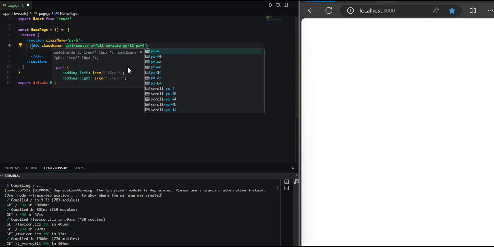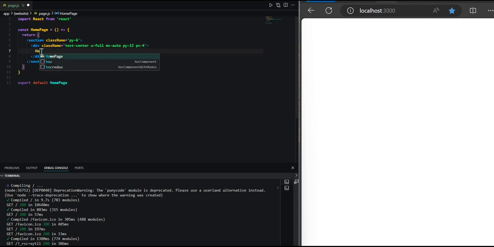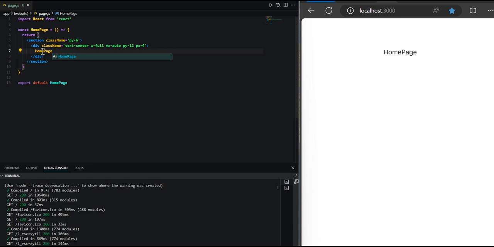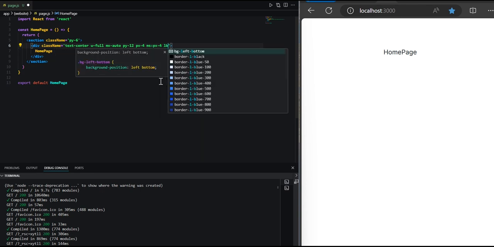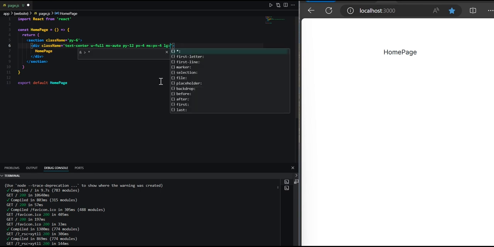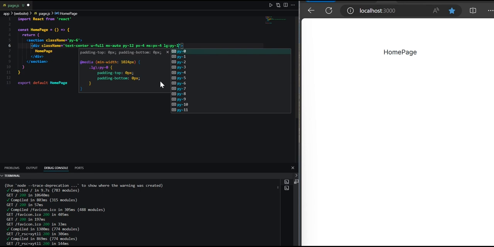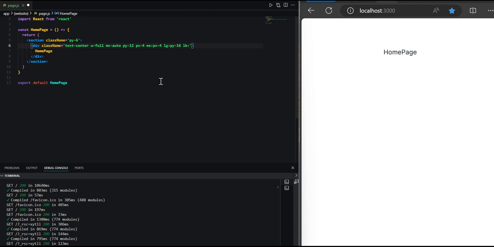And let's just get something on the screen so we can see what we have. I'll just type in home page. Okay. And I think on small devices, we'll make the padding on the X 4. Large devices, padding on the Y of 16, maybe. Make it a little bigger. And on large devices, we'll go padding on the X-axis of 4. No, we'll make it 8. And we can just save it from there.